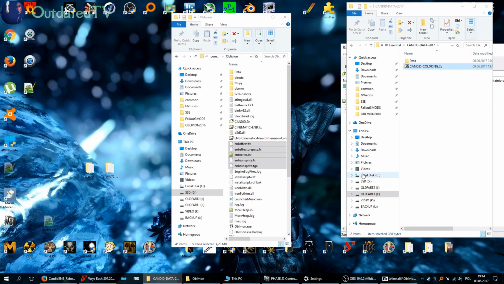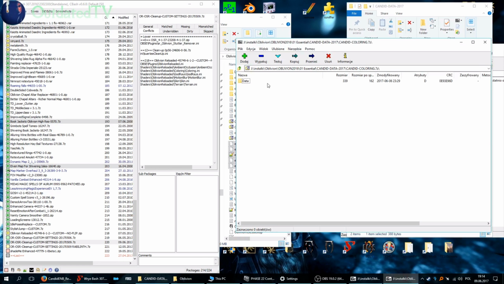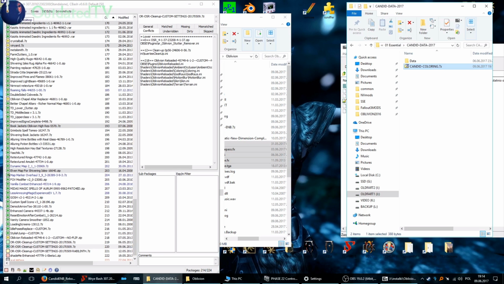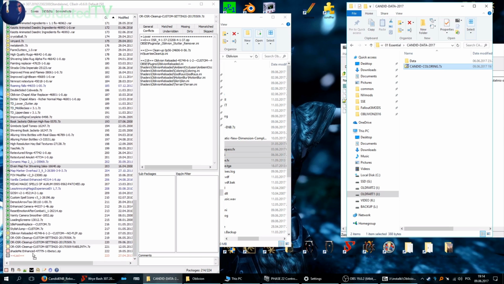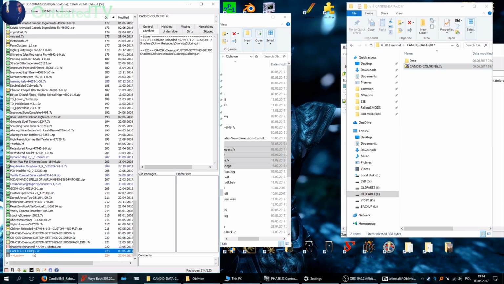Here it is. And what I can do now is take my Wrye Bash, and knowing that I have the structure correct inside the archive, so data, shaders, Oblivion Reloaded, coloring, and the INI file, I can drag this Candid coloring 7z that I just created from the data folder into my installers tab of Wrye Bash. And it's here now, ready to be installed. So let's right click on it and install.